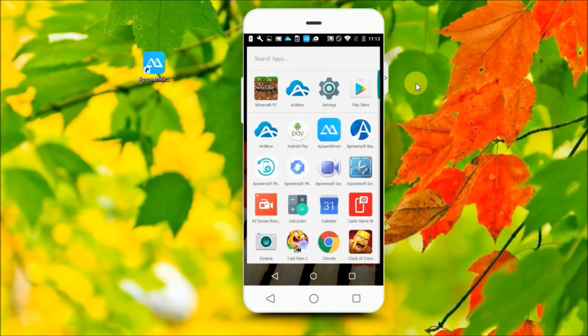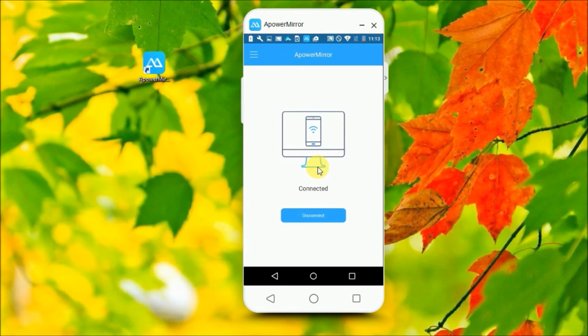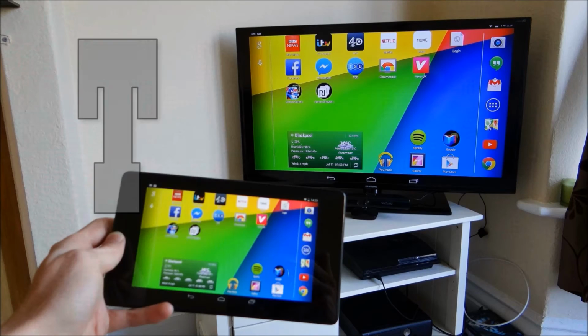To disconnect your phone, simply open ApowerMirror on your Android and then click on the disconnect button. And that's how you can share your Android screen on your PC.